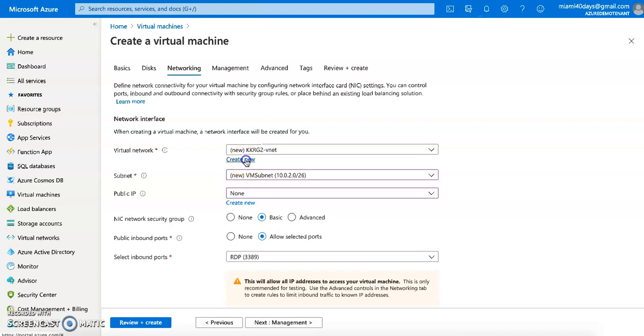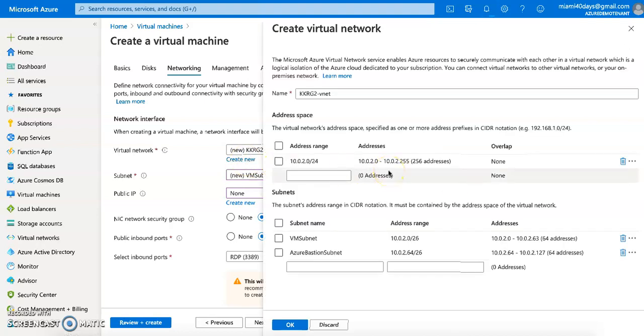Now let's see the virtual network here. This is my main virtual network, which is 10.0.2.0/24. In this virtual network I've created two different subnetworks, and this is my VM subnetwork where my VM will be residing. It is in the range of 64 addresses, like 2.0 to 2.63. And then I have an Azure Bastion subnet.